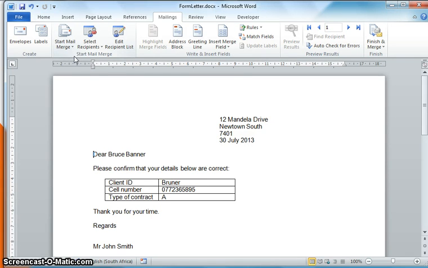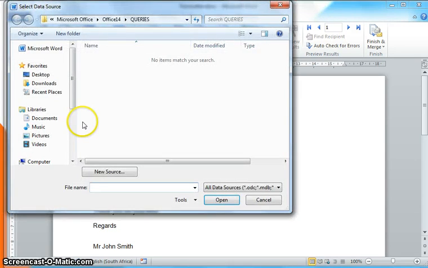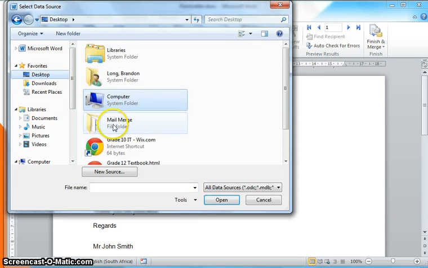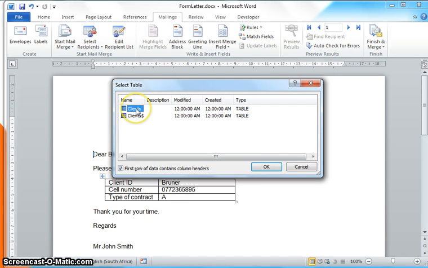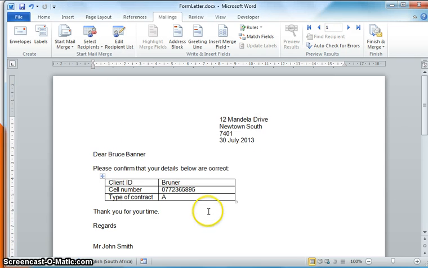Next, we need to tell Word where to get the information to put into this document. We already have it in a spreadsheet, but if you don't, you can go to Select Recipients and use the Type New List option. In our case, we already have the information in a spreadsheet, so we're going to use Existing List. And then we just got to find where that list is. So I'm going to go find where it is. There's my spreadsheet, and I select it. It asks me for which worksheet to use, and also just to confirm that the first row is the headings. Click OK.